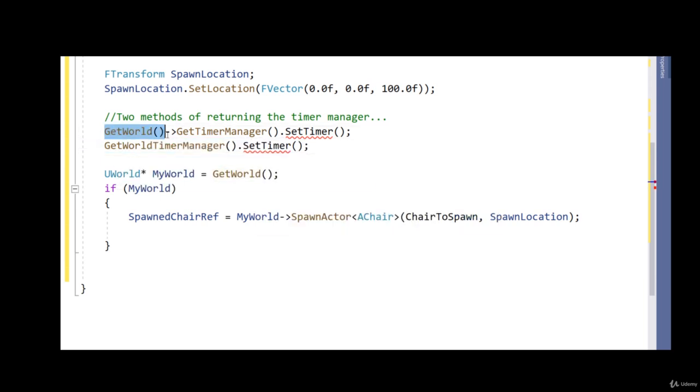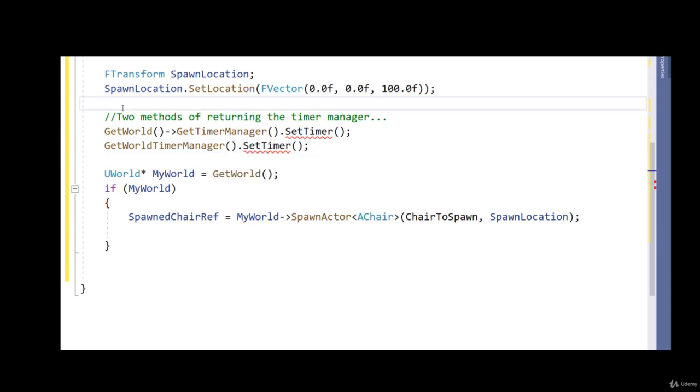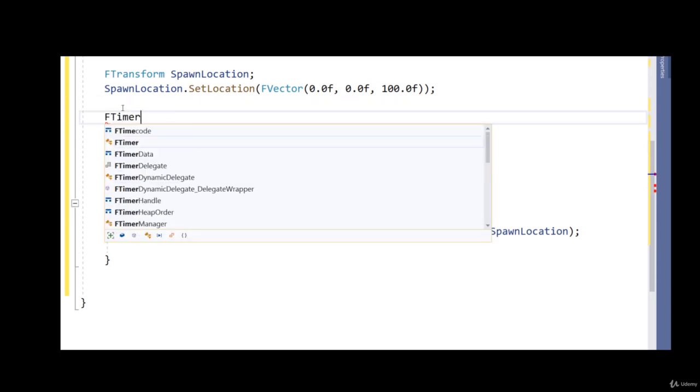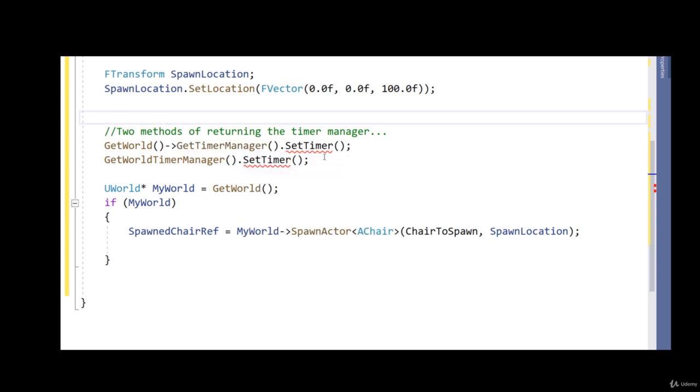So up here again you do GetWorld, from that you do GetTimerManager, and then you do SetTimer. Here you just do GetWorldTimerManager, and then you do dot SetTimer. Both of these will return something called FTimerManager. So you can see if I hover over here, if I hover up here, you can see FTimerManager as well. So what does that do? Let's hover over that. This is a class to globally manage timers. Okay, so that is simply what it does.